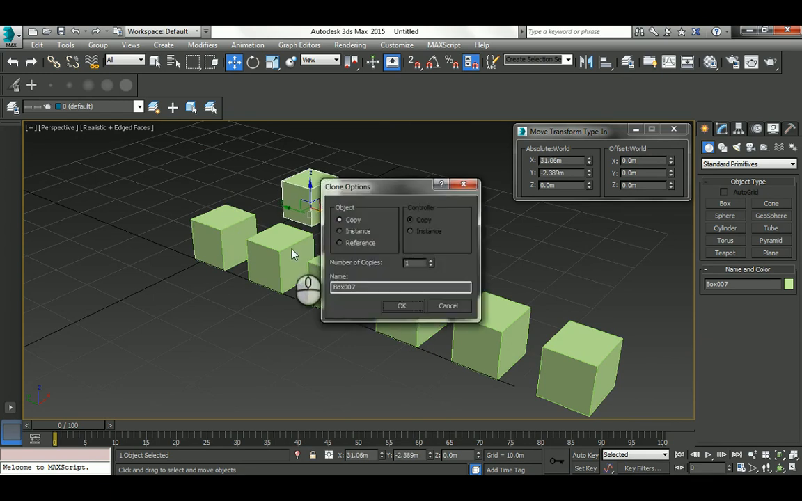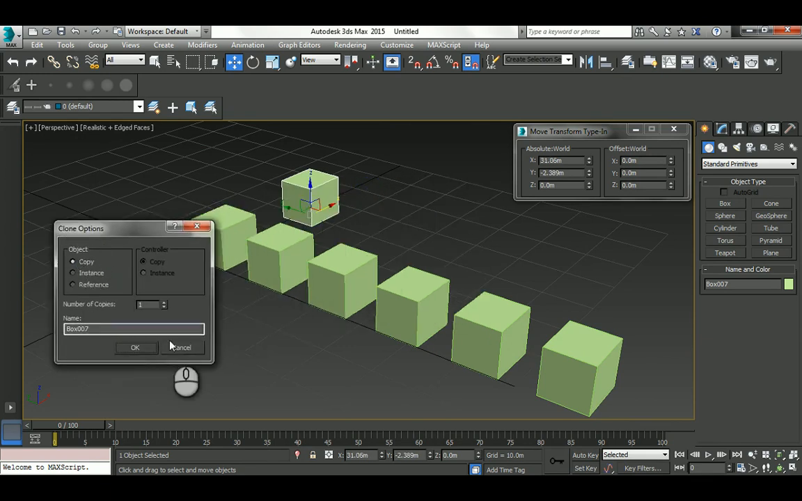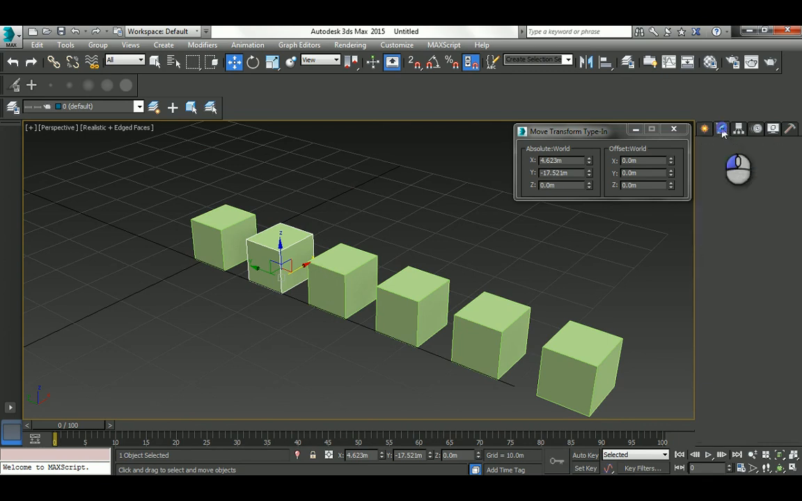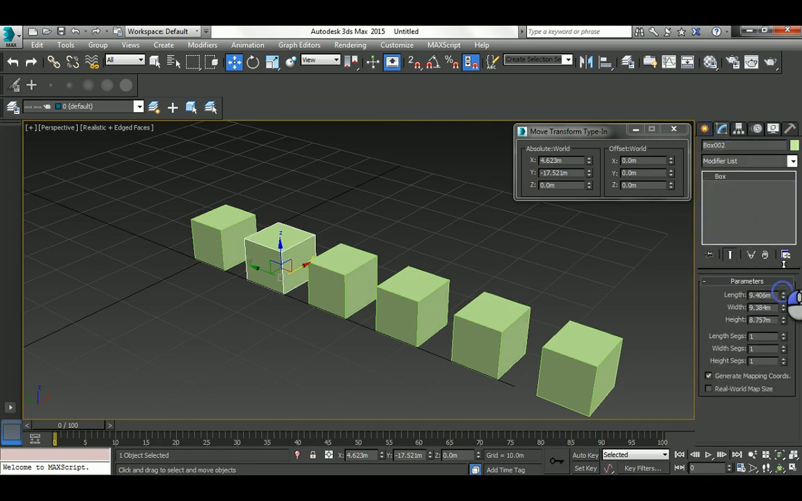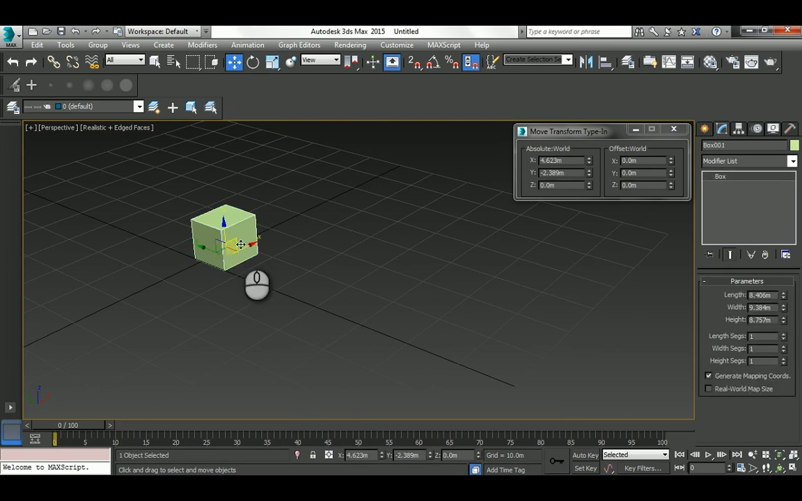The first one is copy, and I said it doesn't actually have any relationship between the origin and the copy. So if I select this copy and I change its length or width, nothing will change, not the other copy, not the origin. That's the lovely thing. So it's just making normal copies.